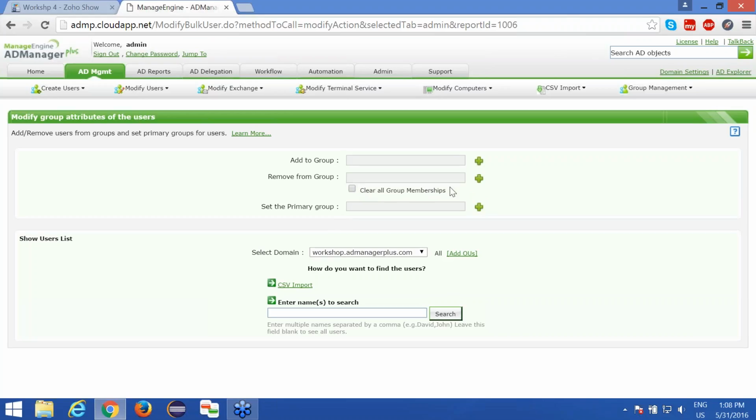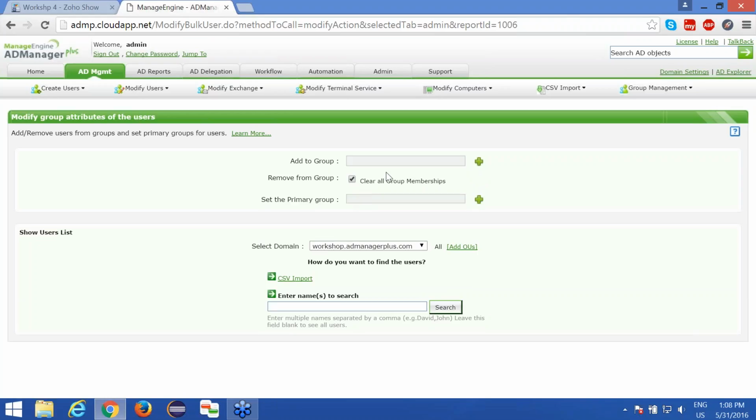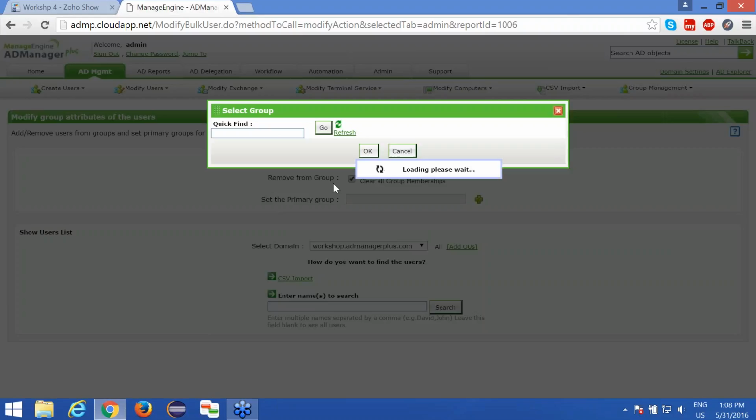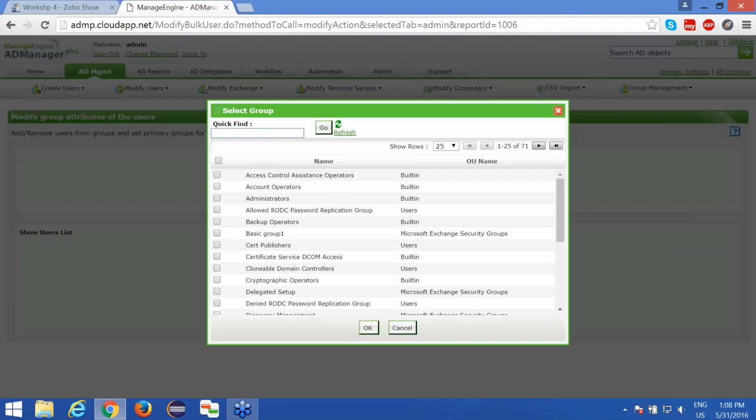So you can either manually select the groups that you want to remove, or you can just clear away all the group membership. And now I want to put that nested user account under the domain users group. So go ahead and click the plus icon and select the domain users group. You can search for the group that you want to choose.